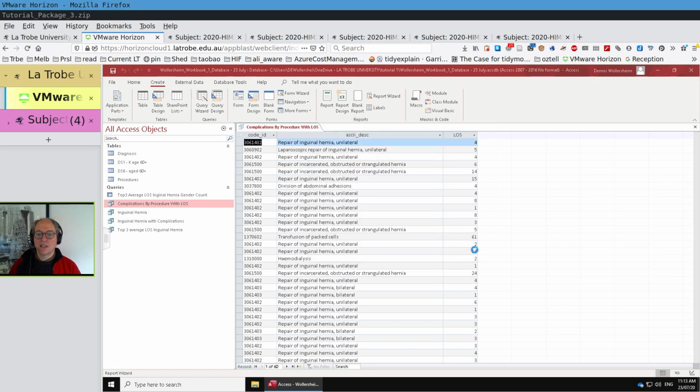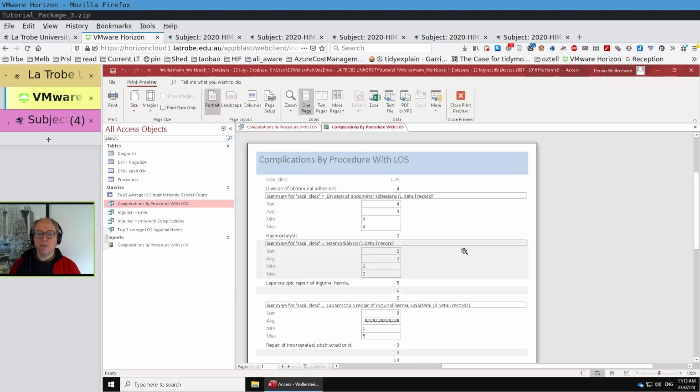So finish. The finished report doesn't look real beautiful because it's got all these summary things in it, and some of them are left justified and some of them right justified. But that's your job, is to make that report look good. How do you make that report? So this is the heading for the group. So division of abdominal adhesions. It's got a 1 detail record, so there's just 1 person in there. Whereas laparoscopic repair of inguinal hernia has got 3 people in there, and these are the totals down at the bottom here. So our job is to make that beautiful.